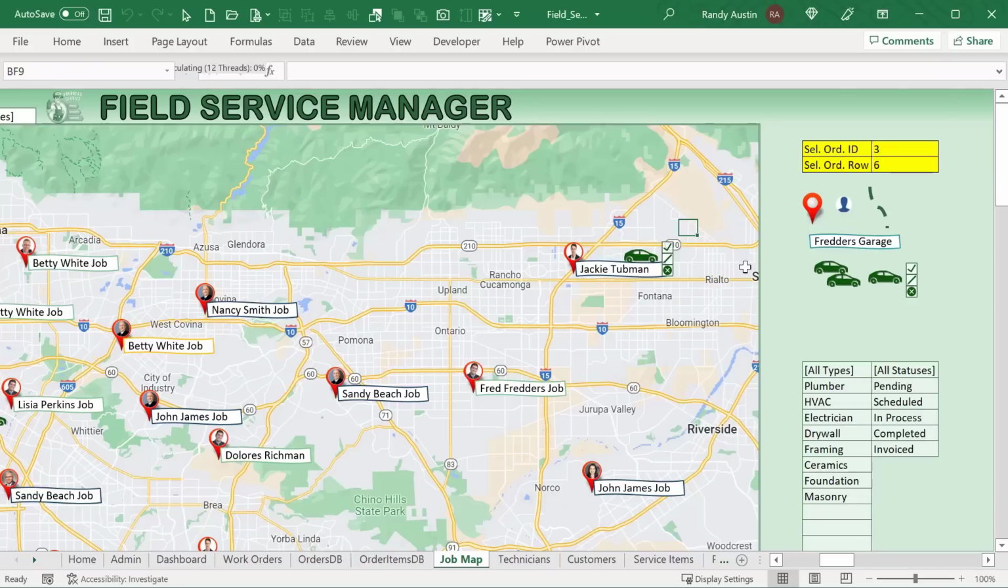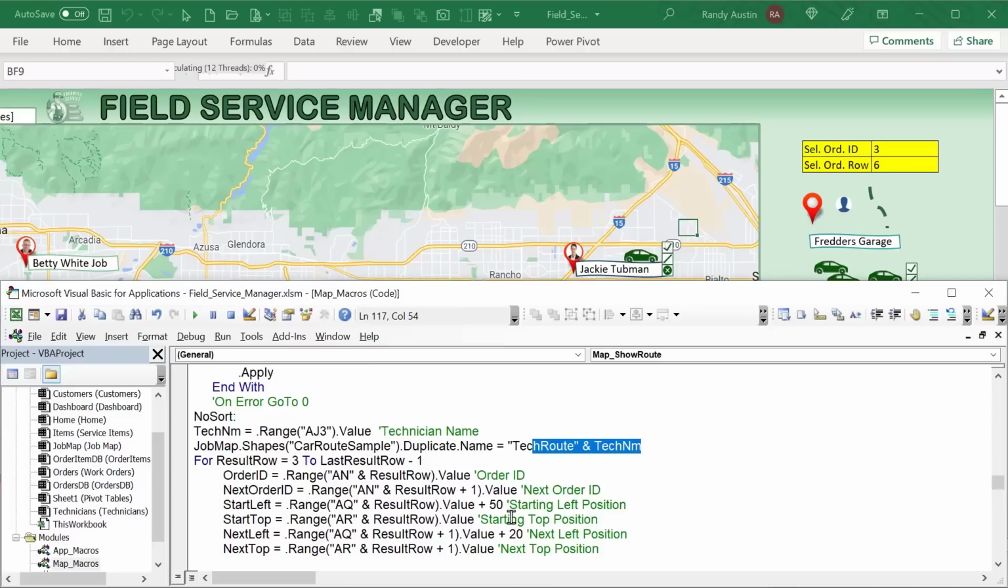However, when we run it, this particular car here, the one that's moving here, is going to have a specific name. There we go. So that particular car has a very specific name. It's going to be called tech route and the tech name. So we're going to focus on that.